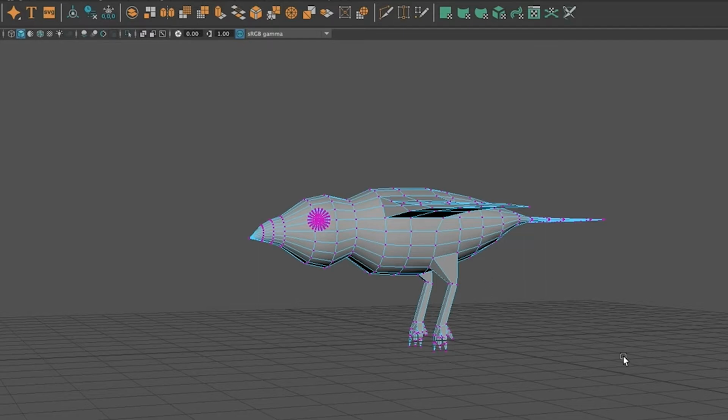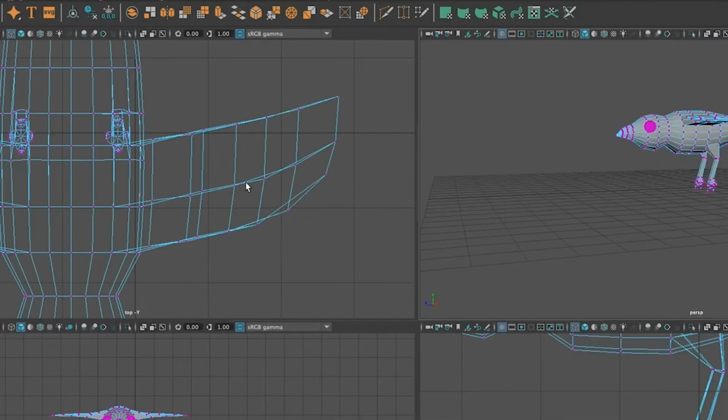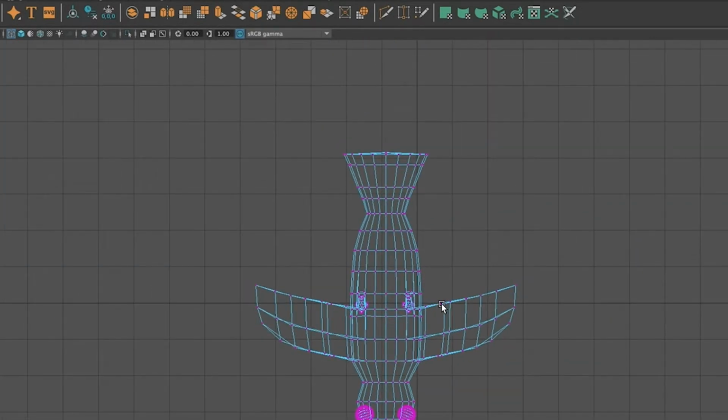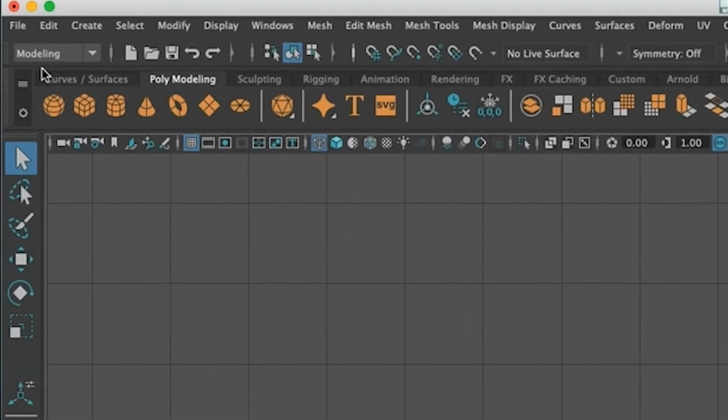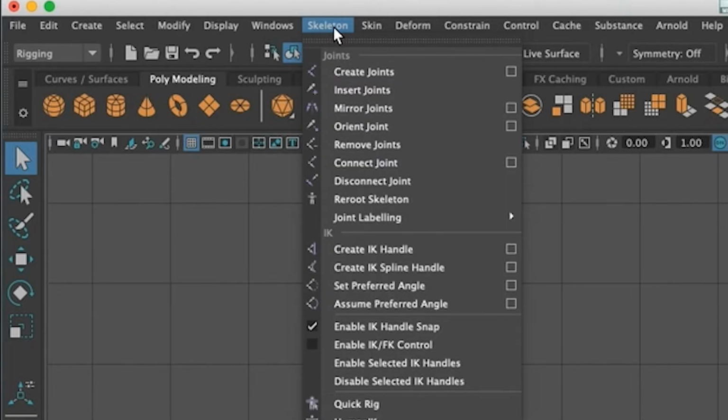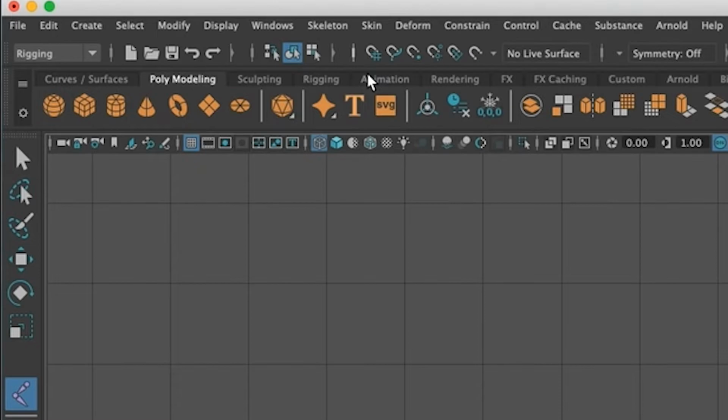Alright, so now we want to add the skeleton. Let's go into the top view, take a look at it. Now with a skeleton you need to start off in an orthographic view. If you try to do it in perspective, it doesn't know where to go with it. So let's go into the object mode and your select tool, Q, and let's change to the rigging mode. Go up into the skeleton menu, down to create joints.